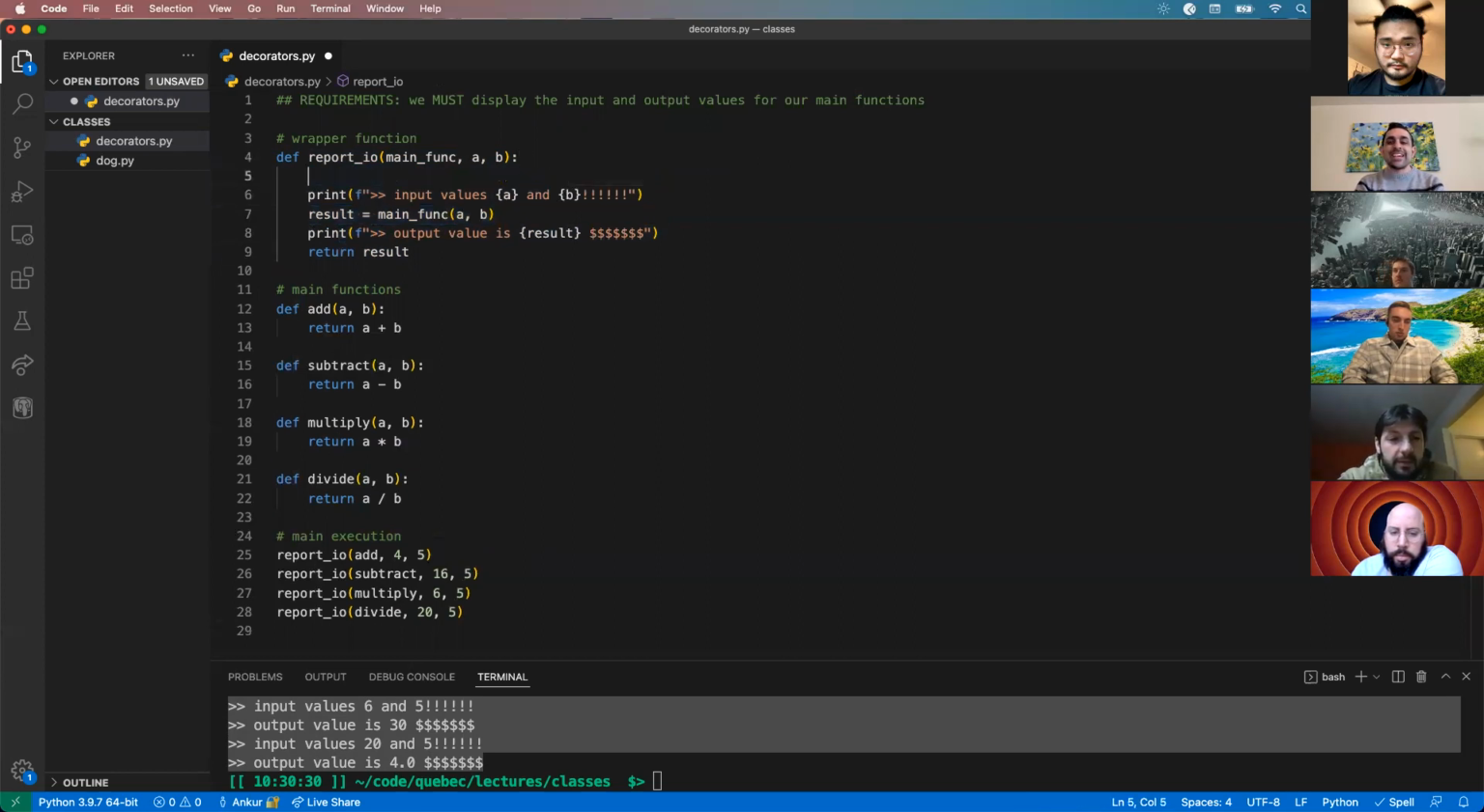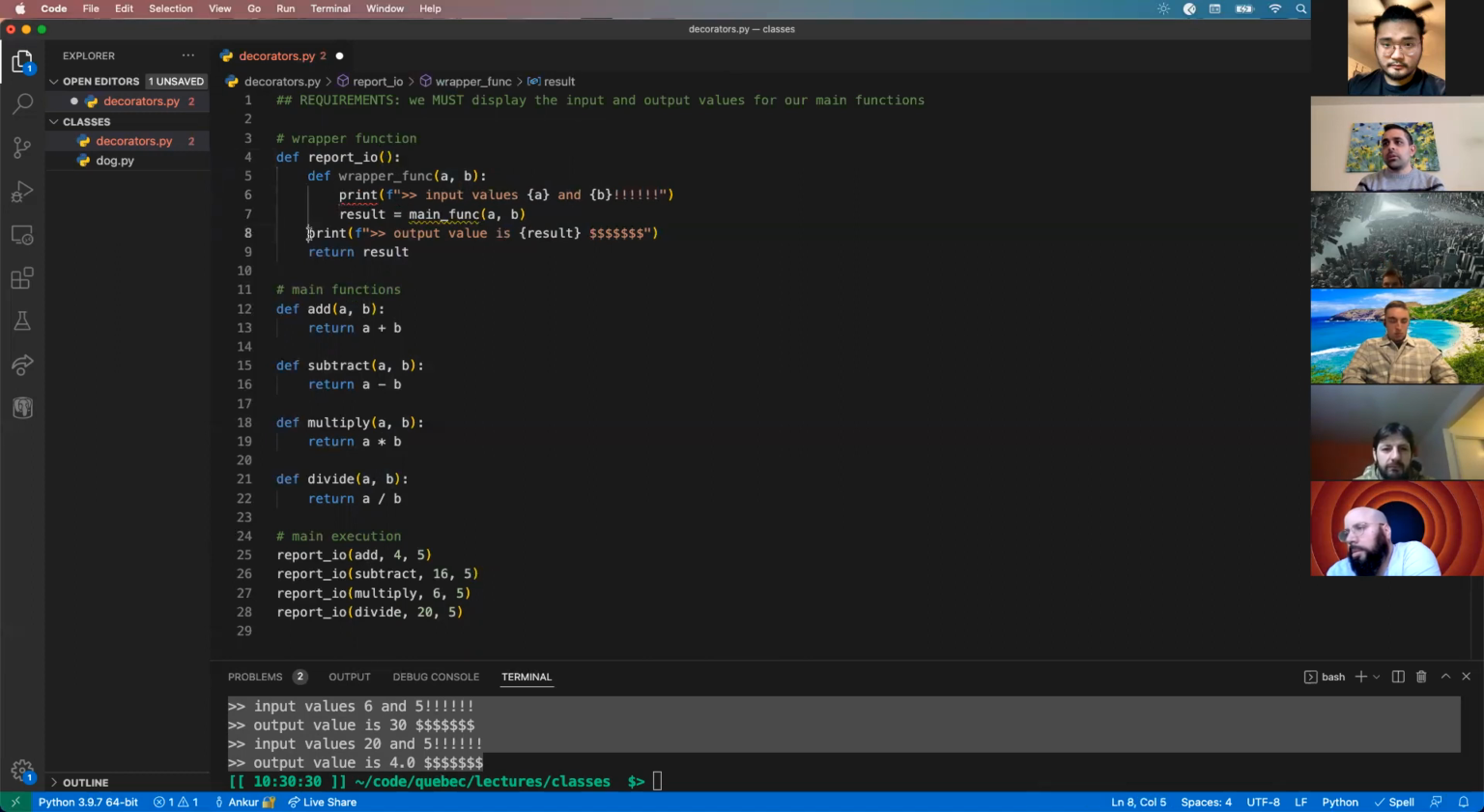I'm going to add another nested function. I'm not sure if we've done this before, but this is totally valid. We can create functions within functions. So here I'm going to call this wrapper func, just for lack of a better name. And here I'm going to take in A and B. This will take in nothing.